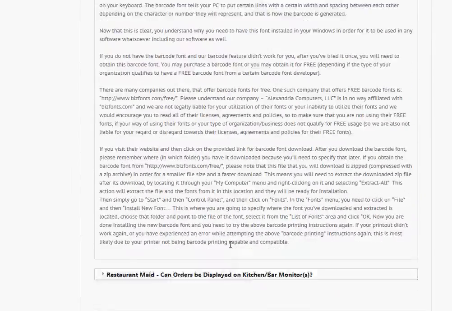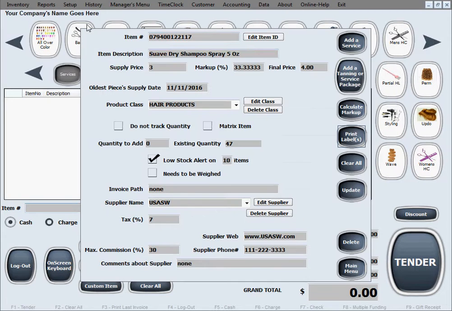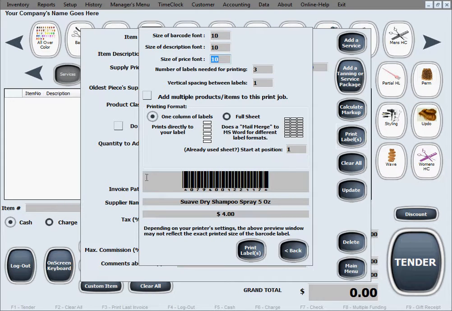Click on that. It's not a long article, as you can see. You can read it carefully. It explains to you how to obtain the barcode fonts for free, where to obtain them from, and as soon as you get them, you install them on your PC. Your PC is going to be ready to generate a barcode, and this screen is going to look exactly like this for you.